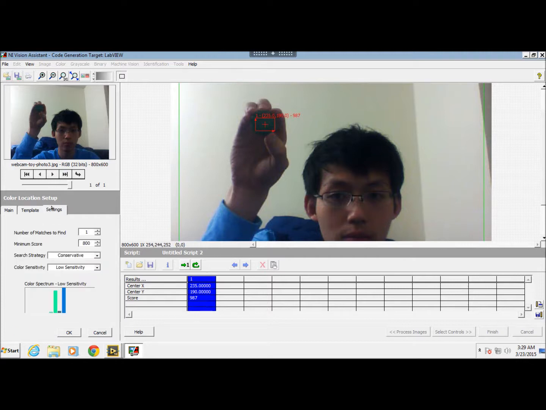And if we go into settings, we can see the minimum score it needs to detect the bottle cap, which is 800, and this is basically the threshold. And we can change the search strategy to whatever we desire.